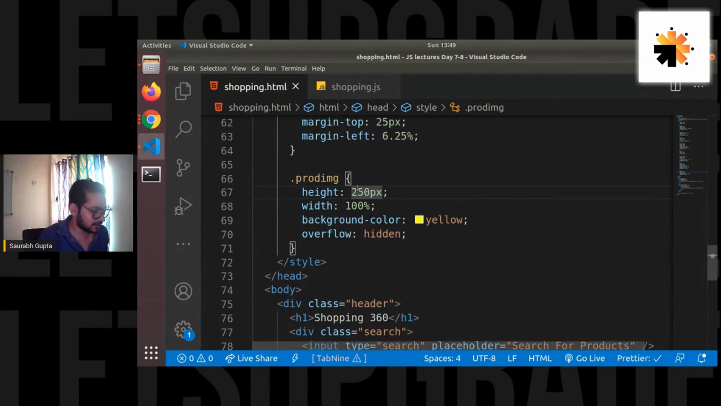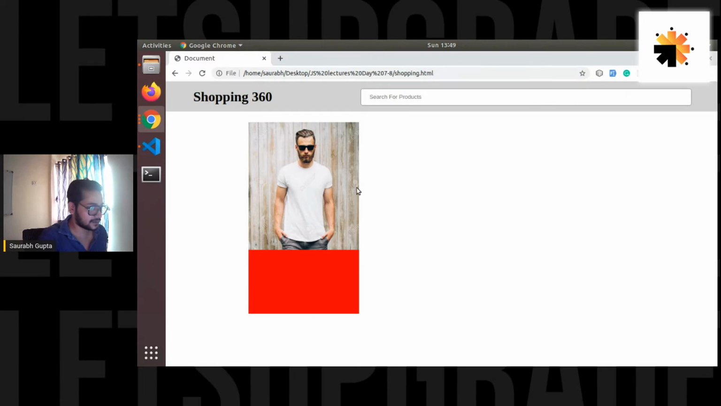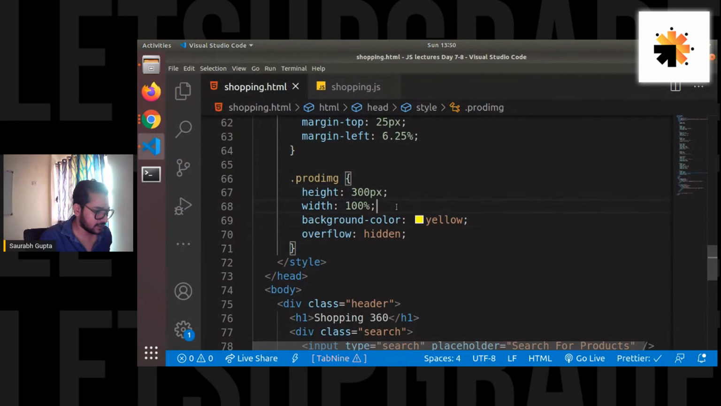Let's increase the height to 300 so that we can at least see a proper image, not only the half image. Something like this. Are we clear with overflow hidden, everyone? Okay, cool. Let's move ahead.